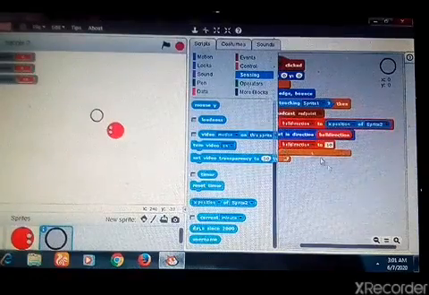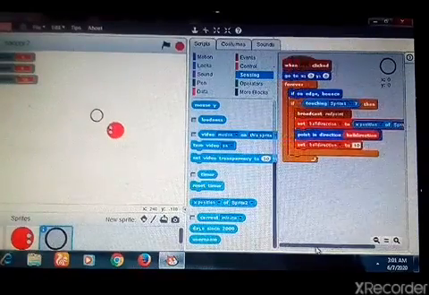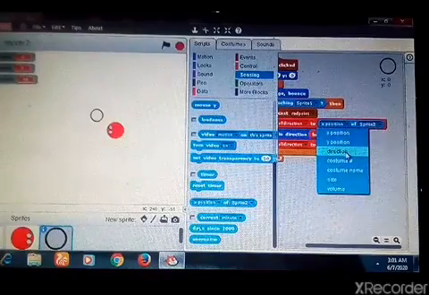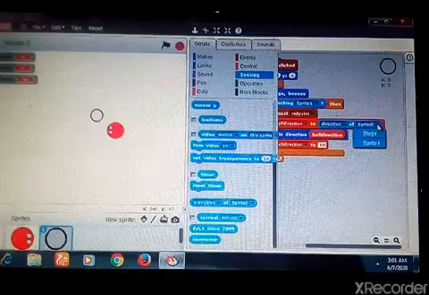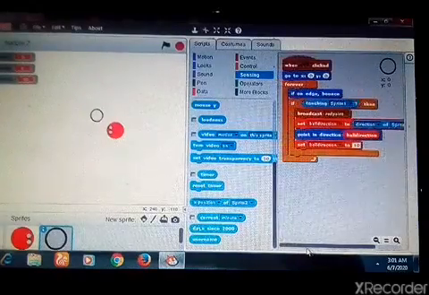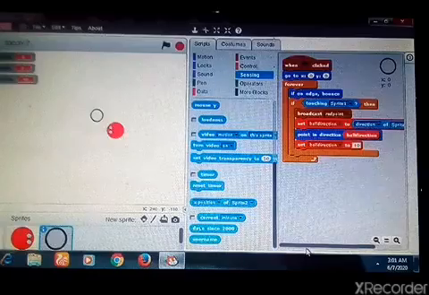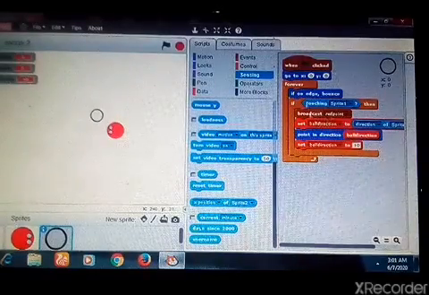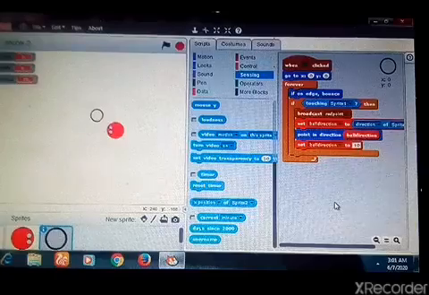Stick it there. Then the command will be like this: set ball direction to distance sprite 1. So once we have the command like this, it's going to be playing the ball to sprite 1. I hope this part is understood. Then after doing that, let's see how it's going to look first before we proceed.